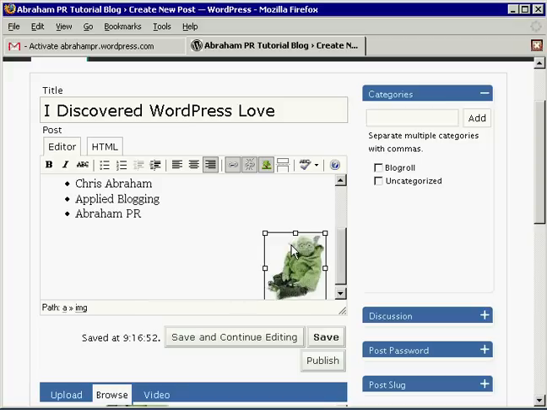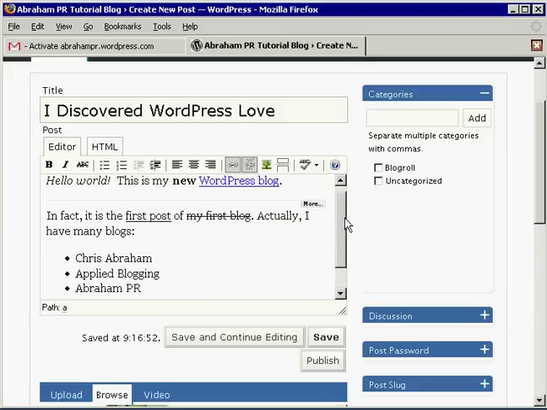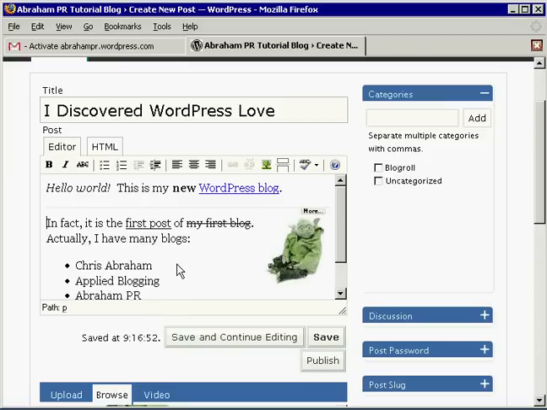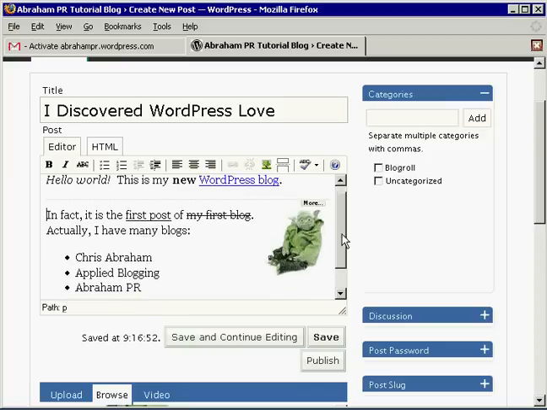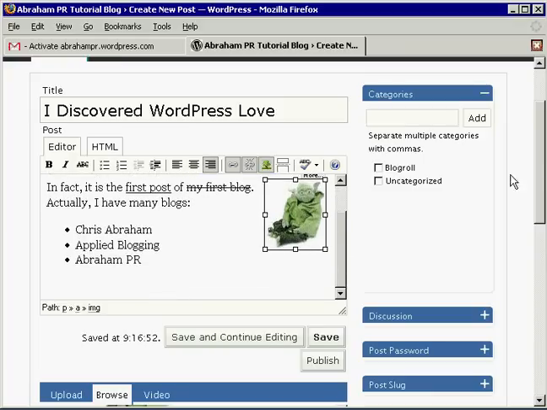In this case, I'm going to do Control X, which, as some of you know, is a way of cutting content, and I'm going to paste it right there. So if you'll see, there's a pretty cool and cute online little Yoda here.